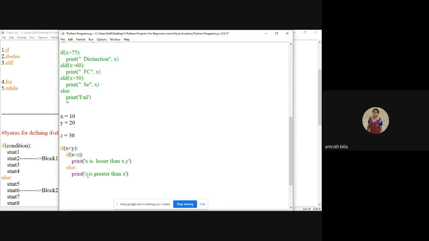Sorry, not that. Y comma z. You can give y comma z. Otherwise, you can see this condition will be true and this condition will be false. At that time you can print this else statement. If the first if condition is true and the next else if condition is false, then you come to this else condition.